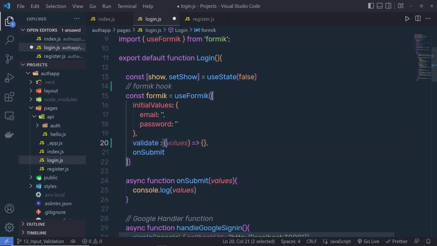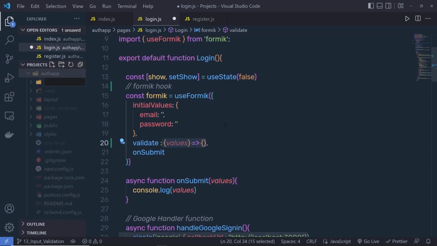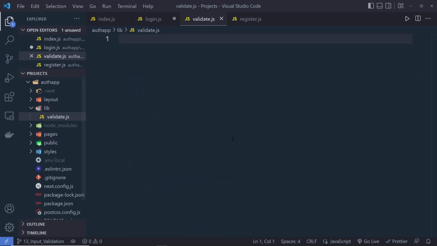But instead of adding this function right here as an arrow function, because we have multiple input text boxes, I'm going to create a new file and specify all the validation inside that file. Inside this project, I'm going to create a new folder first, and name it lib, library. And here I'm going to create a file, validate.js. Now that's up to you. You can specify any name for this file.